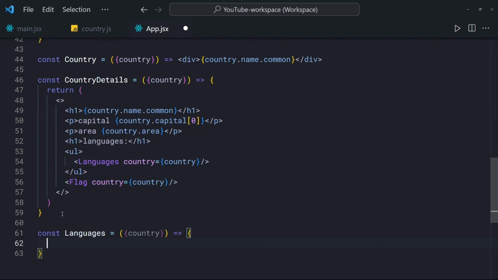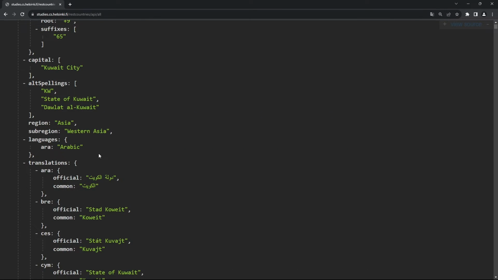Now, if we go back to our API, which is located in the link that we stored in the base URL variable, we can see that languages is actually a dictionary. So it has a key value pair. And in our case, when we list out the languages, we want to access the value and not the key. So in order to do that, we have a function that is going to extract the values from a dictionary or from an object.